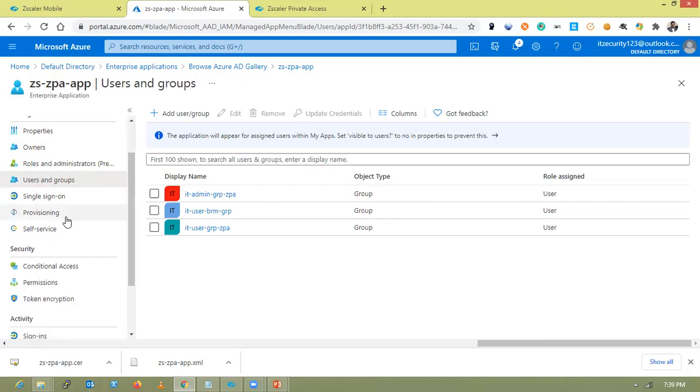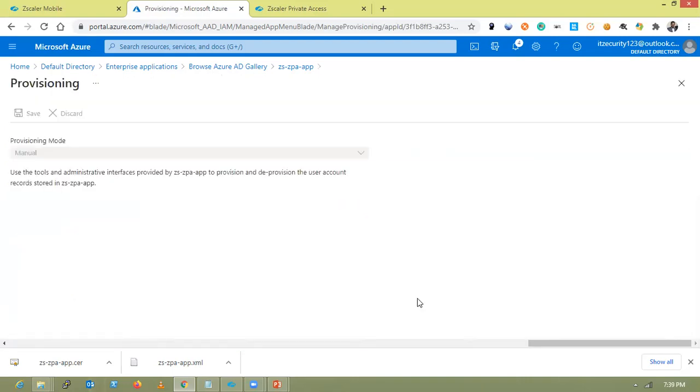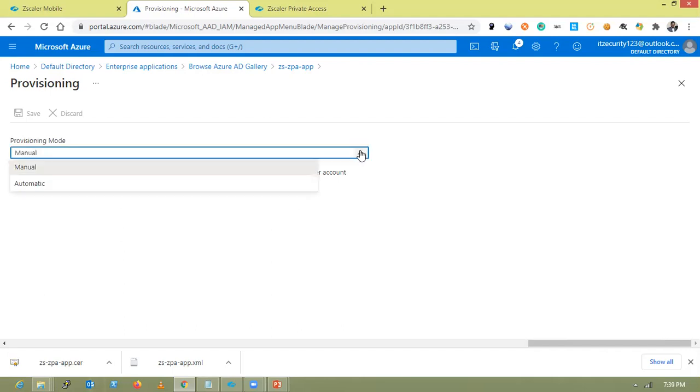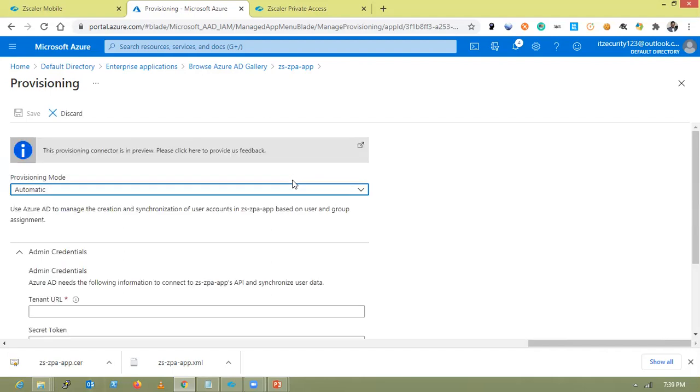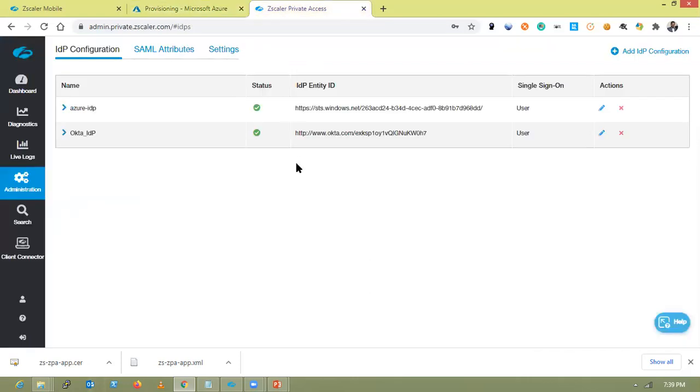Then the next step will be provisioning. Go to provisioning, click get started. You need to change the manual to automatic, and you need to enter the tenant URL and secret token in order to configure the users automatically into Zscaler portals.